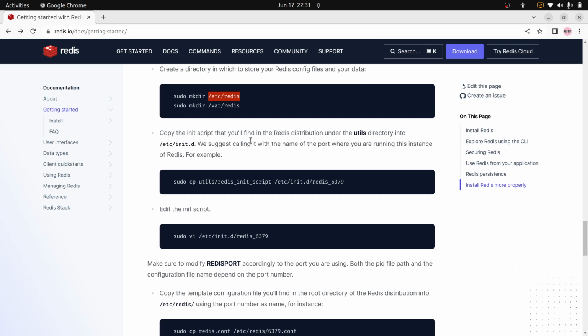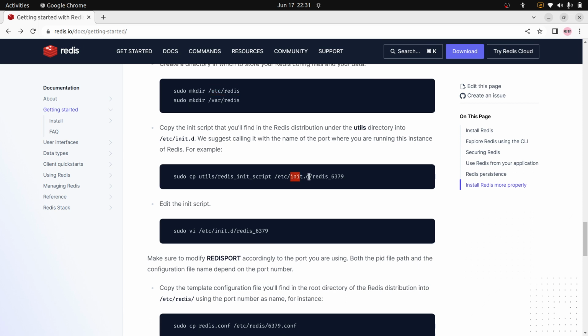Copy the init script that you will find in the Redis distribution under the utils directory into /etc/init.d. We suggest calling it with the name of the port where you are running this instance of Redis. For example, okay, init. I think init.d is usually keeping all the services and all.